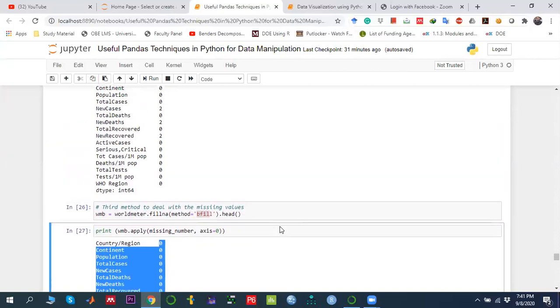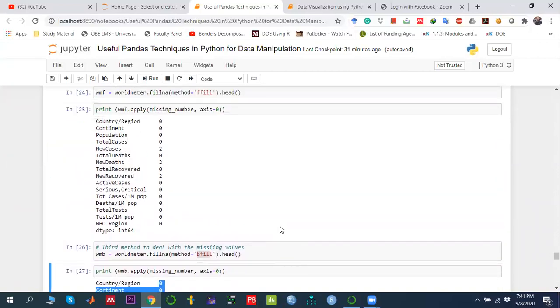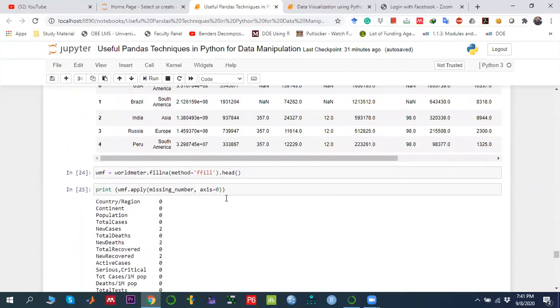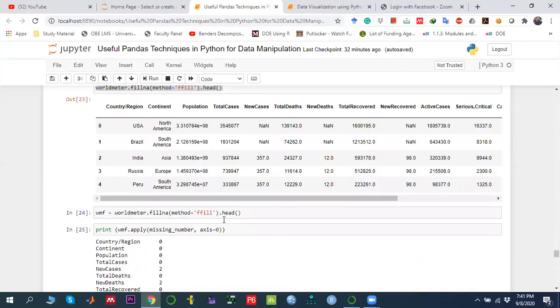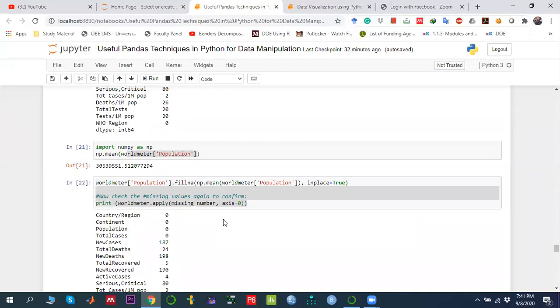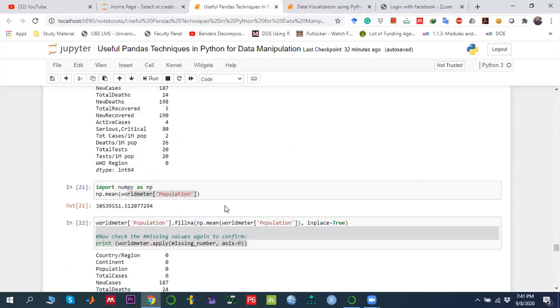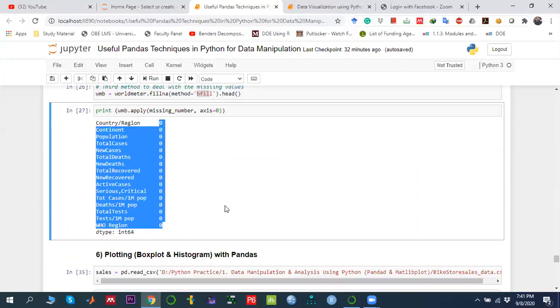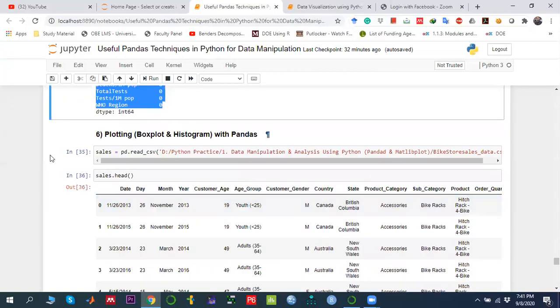Okay, so whatever method you want to apply, either you can apply forward fill, backward fill, or you can deal with the missing numbers with the average of that particular variable. Okay, so I hope it is clear how to deal with the missing numbers.